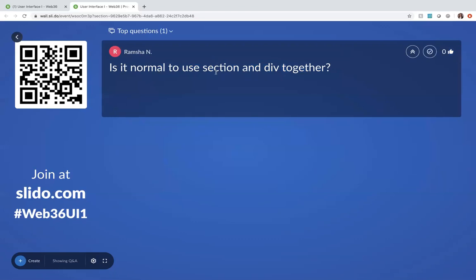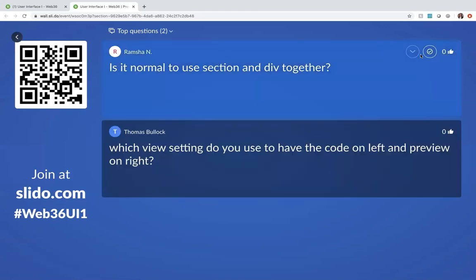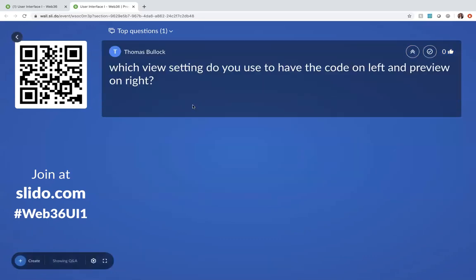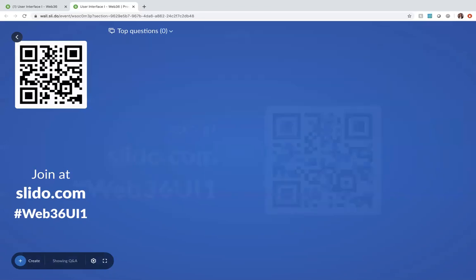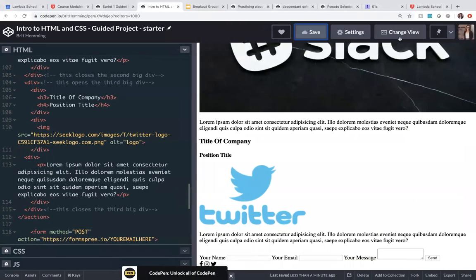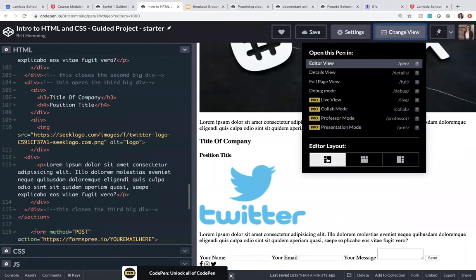Is it normal to use a div and a section together? Yeah, absolutely. We've been doing it this entire guided project, so very, very normal. A section is like a big container, a div is like a little container. Which view setting do you use to have the code on the left and the preview on the right? Let me show you. So go to change view, and it's this one right here.